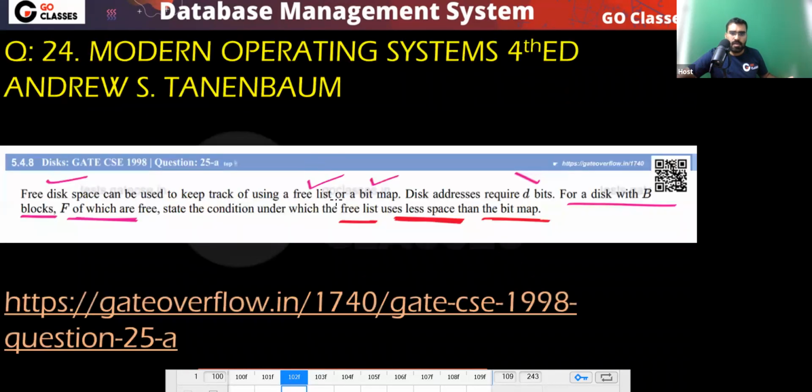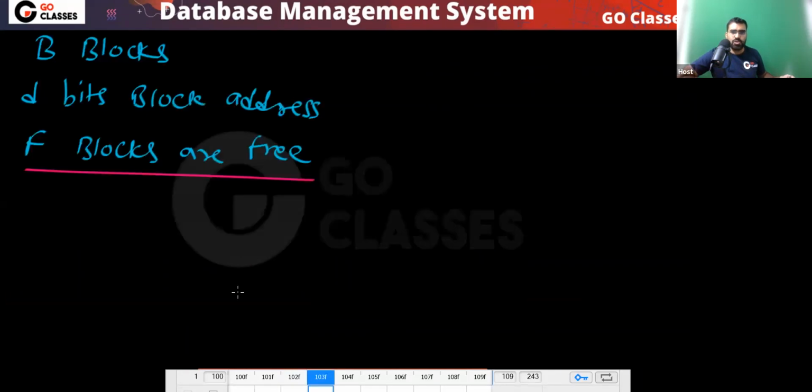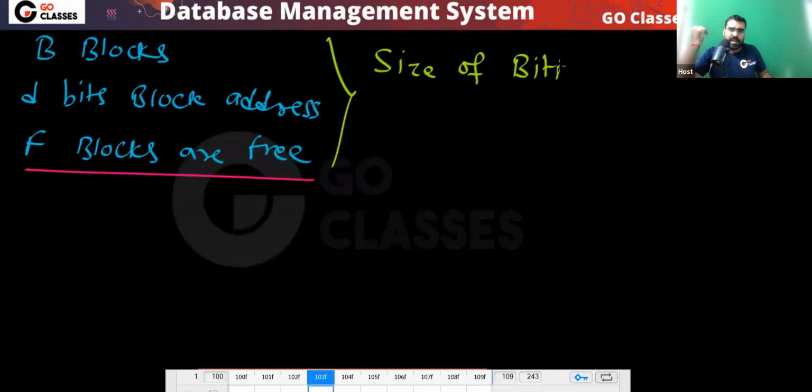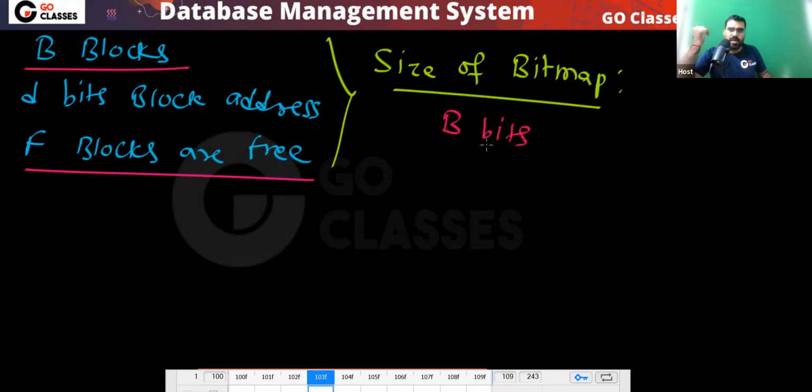Now tell me, what is the size of the bitmap? How much space will the bitmap take? For every block, 1 bit is taken. These many blocks you have, so B bits will be taken.